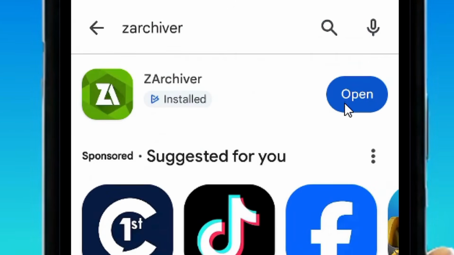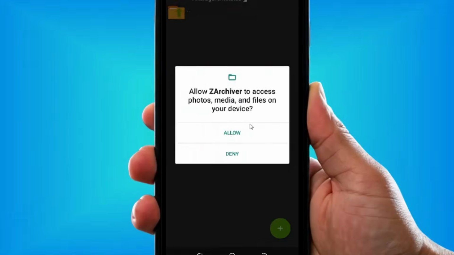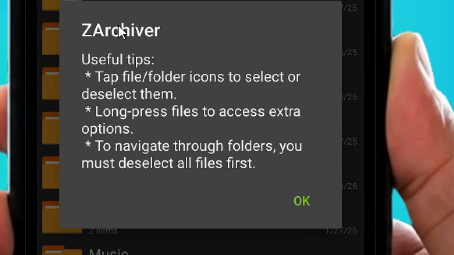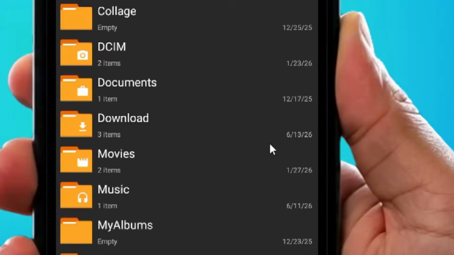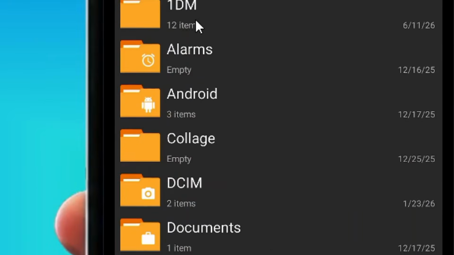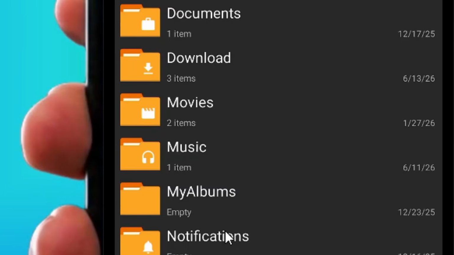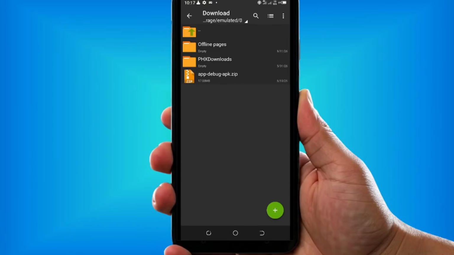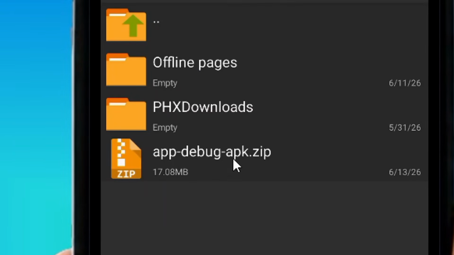So as you can see, it's successfully installed, and tap on open to open it. Over here, tap on allow, and then over here, simply go to where you have the OK and tap on it. So it is going to open everything on your phone just like this. All that you have to do is simply come to where we have the download and tap on the download. When you tap on the download from here, you're going to see the zip file that we just downloaded. Simply tap on it.